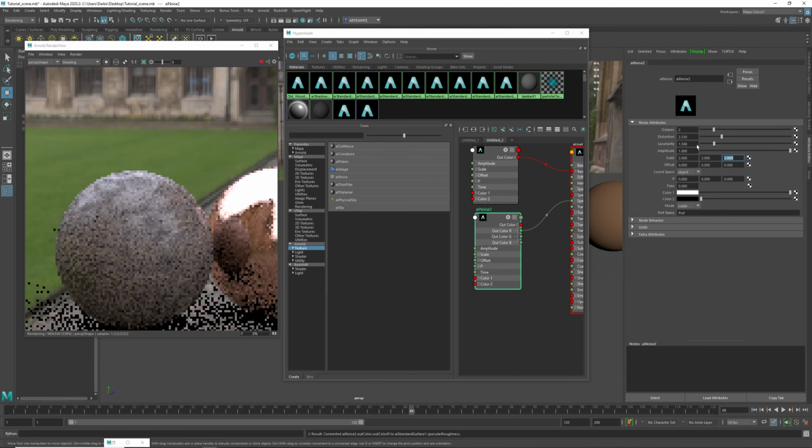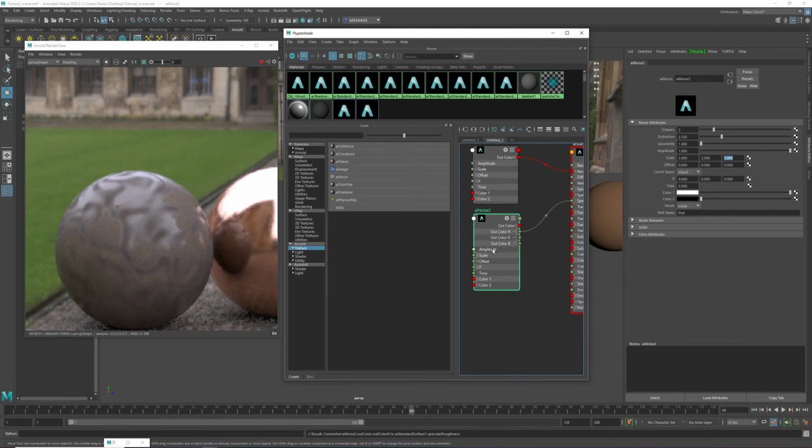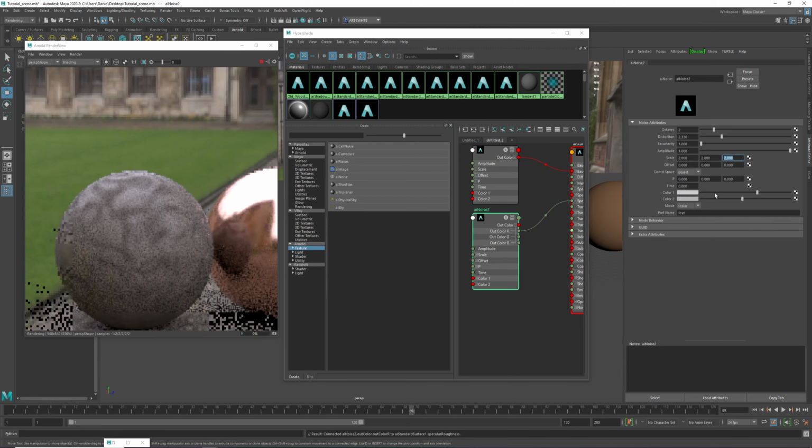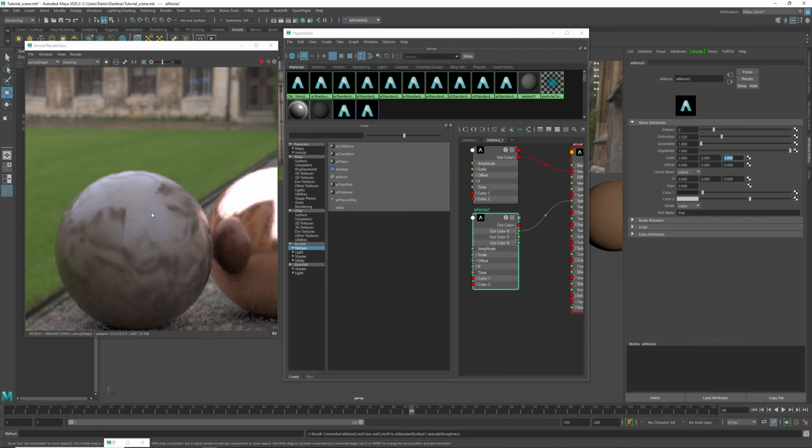So let's, actually, let's not change this yet. I'm just going to tweak this. So this is going to be a black, and then this is going to be slightly more like that. I want some sort of reflection.